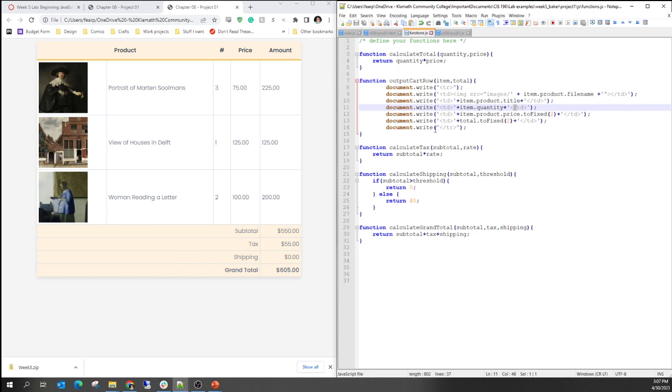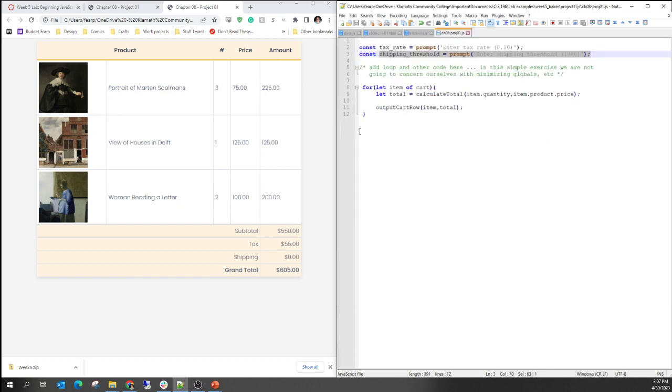Bring that back up. So how do we add those in? Well, that's a great question. The way that we do that is we add script tags in where they go. First thing we're going to do is add our variables that call our stuff, and then we'll add the script tags for them. So I'm switching over to my Chapter 8 Project 1 JavaScript file.